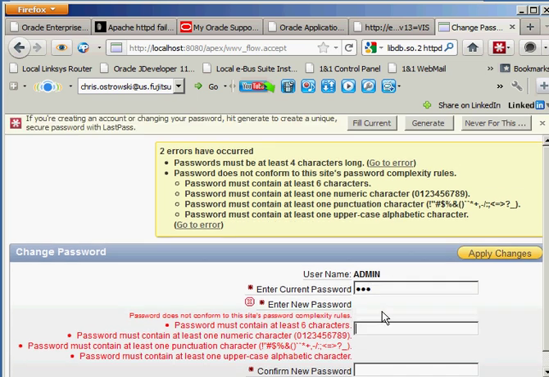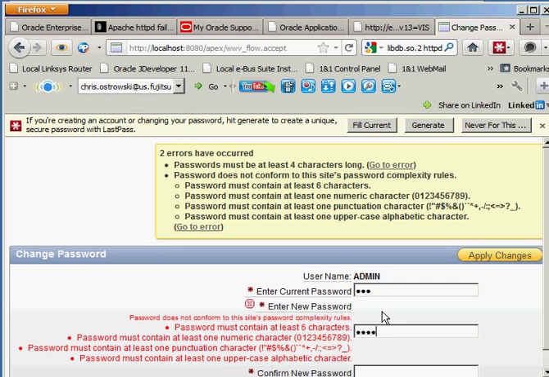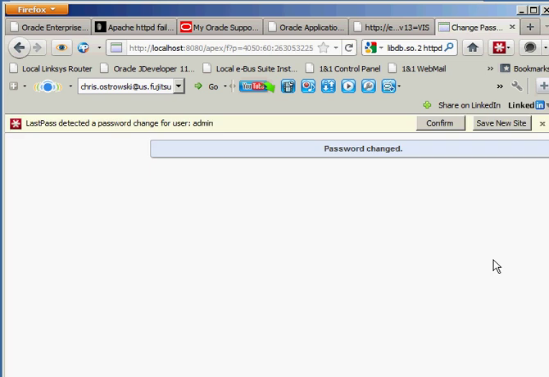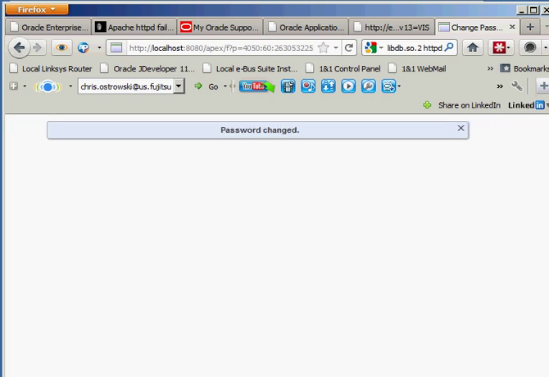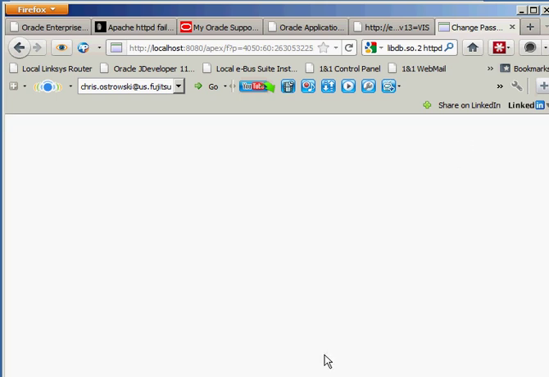Put in XYZ, and then I'll put in a goofy password that I created that has all of those things that it's looking for. Click on Apply Changes. Looks like I changed it okay. All the way on the right hand side here, there's a little X. Cancel out of that. Click on Return.